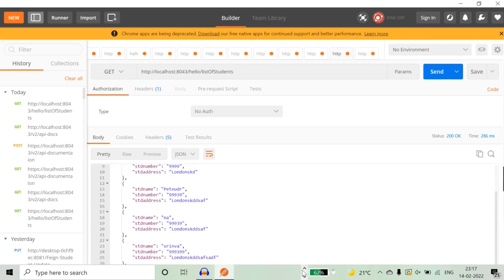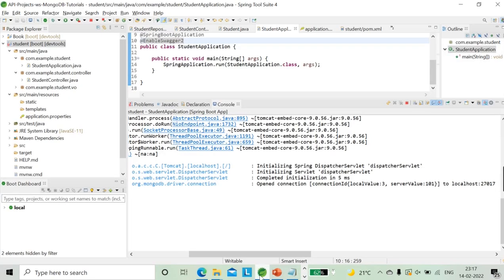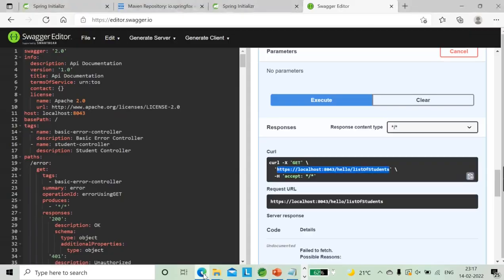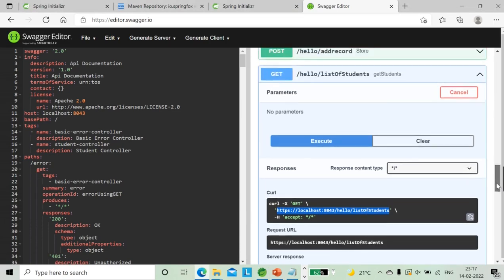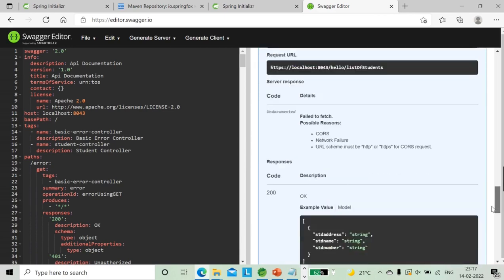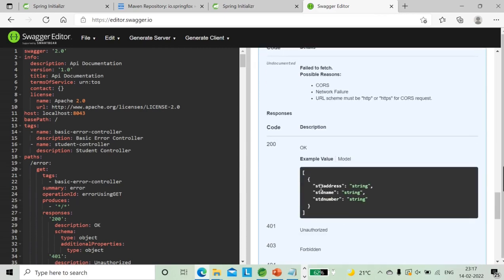So in real time also, they are referring to this Swagger document, and they will pick the required URLs, and they will develop the consumer, and they will also verify what kind of input request is needed. See, the input request is like STD address, STD name, STD number. So based on that, a client team or Open Feign or a consumer can understand, okay, we need to develop a student object which has some properties. This is how the consumer team is referring to the Swagger document.